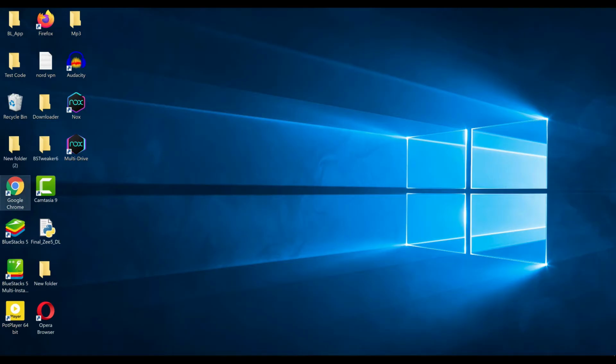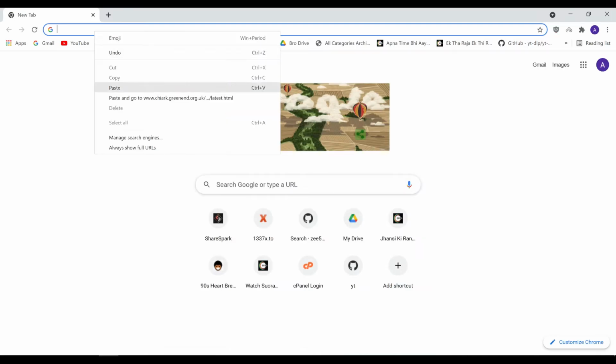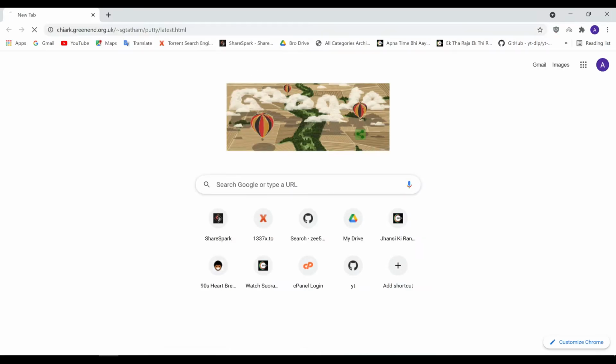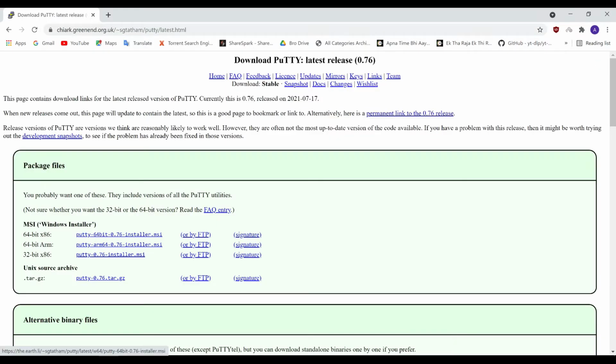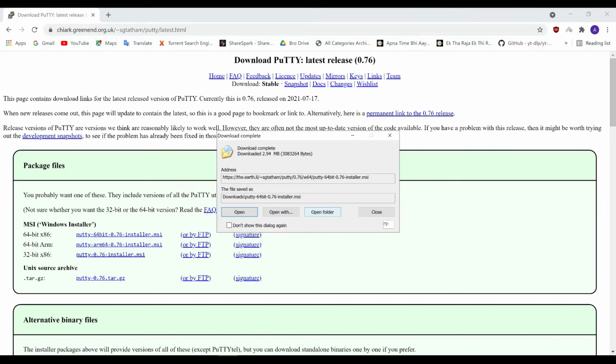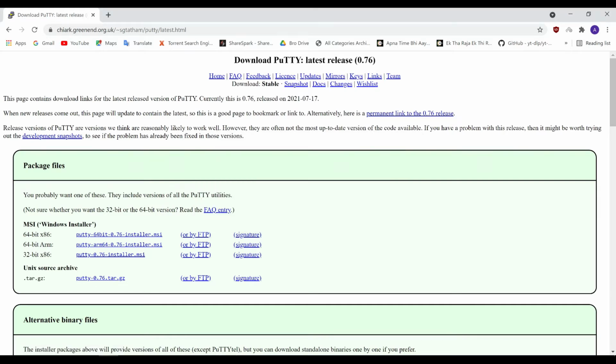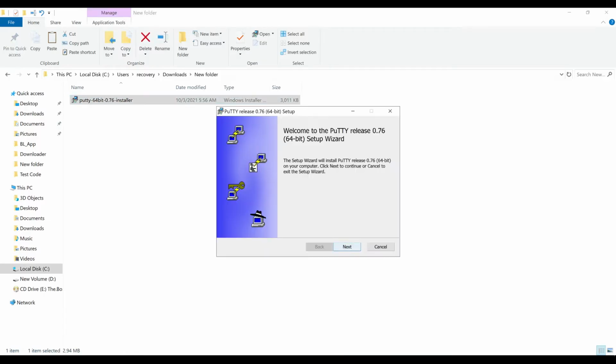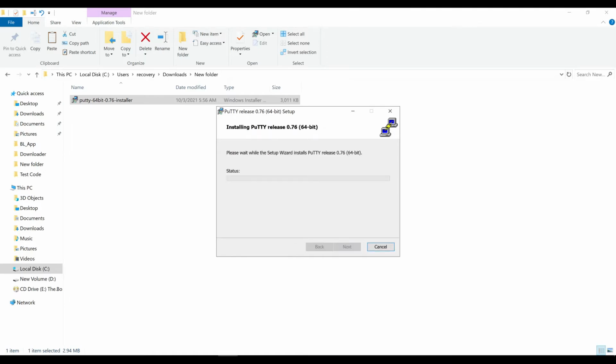First open your desired browser. Now copy the download link and paste it to your web browser. Now download the installer package based on your Windows version. Now open your downloads folder and run the installer package. Now go through default installation process.